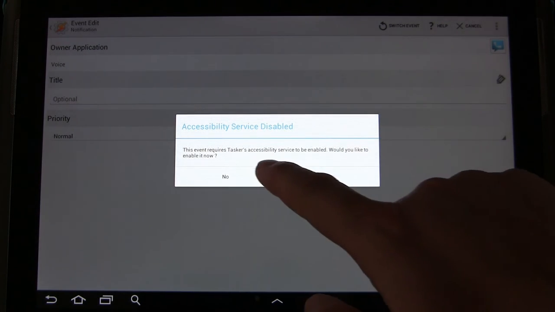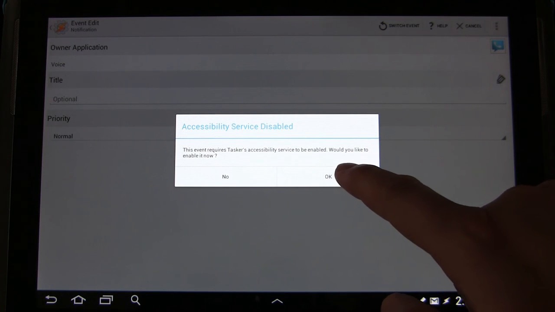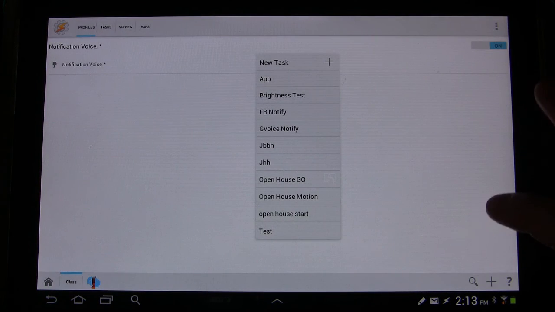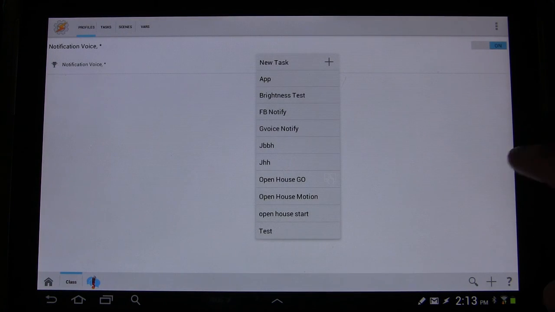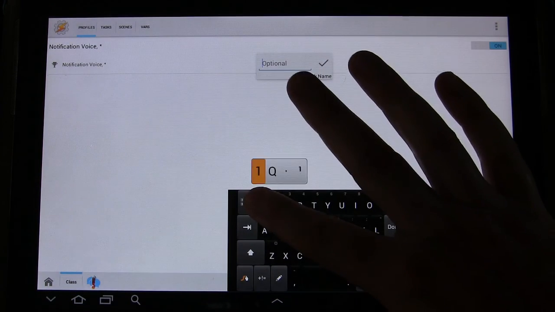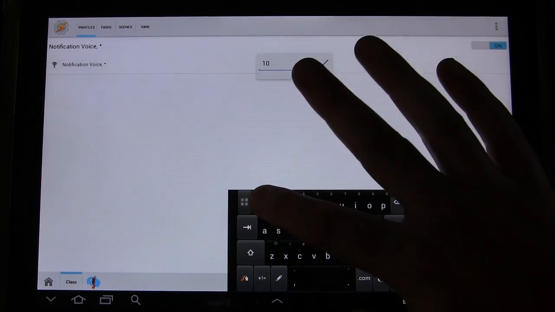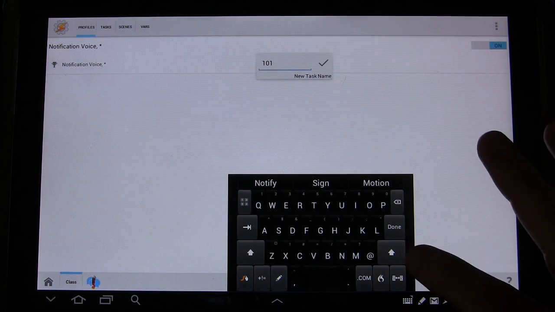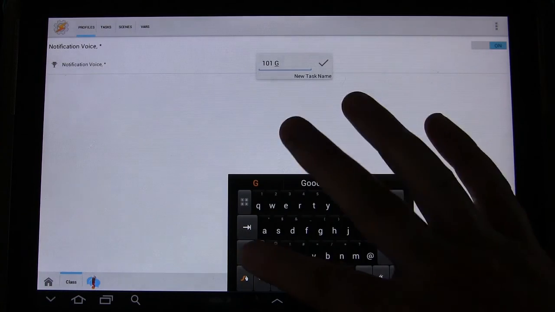It does let you know that the event requires Tasker's accessibility service to be enabled. Would you like to enable it now? I'm going to click no, because I'll do that later. But just know that accessibility has to be allowed in order for Tasker to access notifications. So we got the notification. When we get a notification from Google Voice, we want something to happen. We're going to create a new task. I'm going to say 101. And then the task is going to be GV.